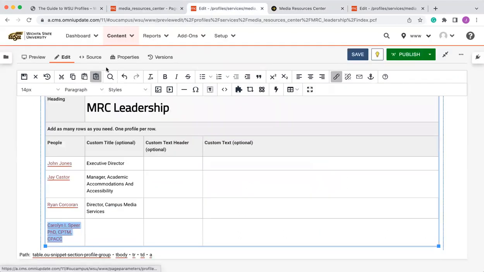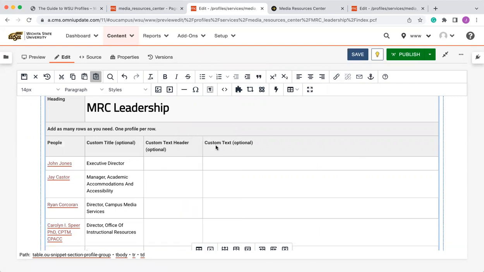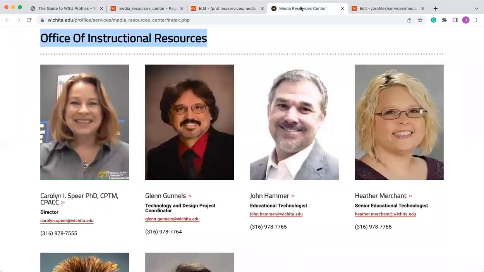Come back over here, make sure paste as text is in place so it doesn't assign it a size it shouldn't have. I'm just going to drop that. And in the beginning, I'm going to put director, comma. Okay. Row, insert row after, like so.